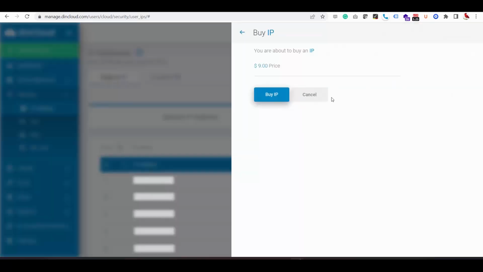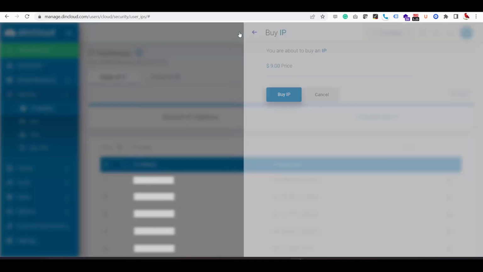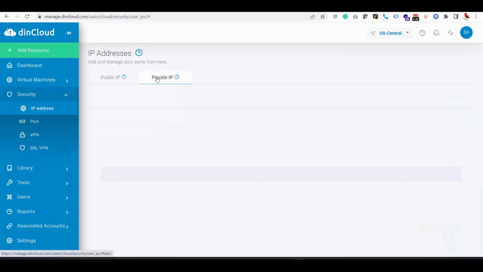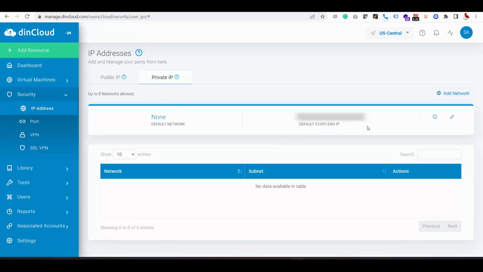After purchasing a public IP and opening a dedicated secure port over it, you can also access your virtual machine over the public internet. In the case of a private IP, the user can only access the virtual machine via the dinManage portal for added security and privacy.